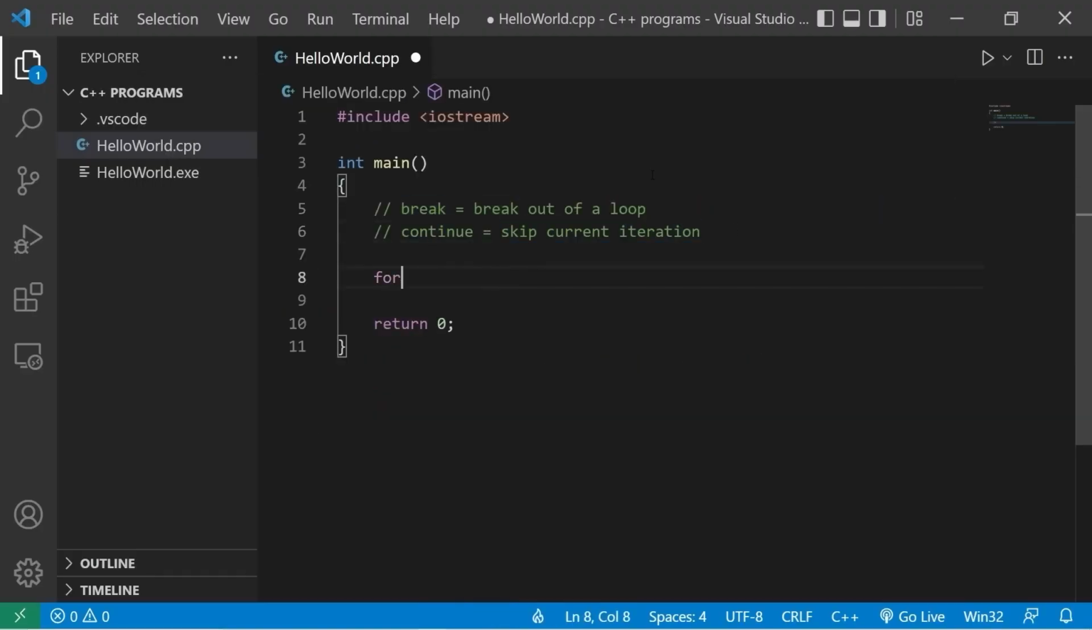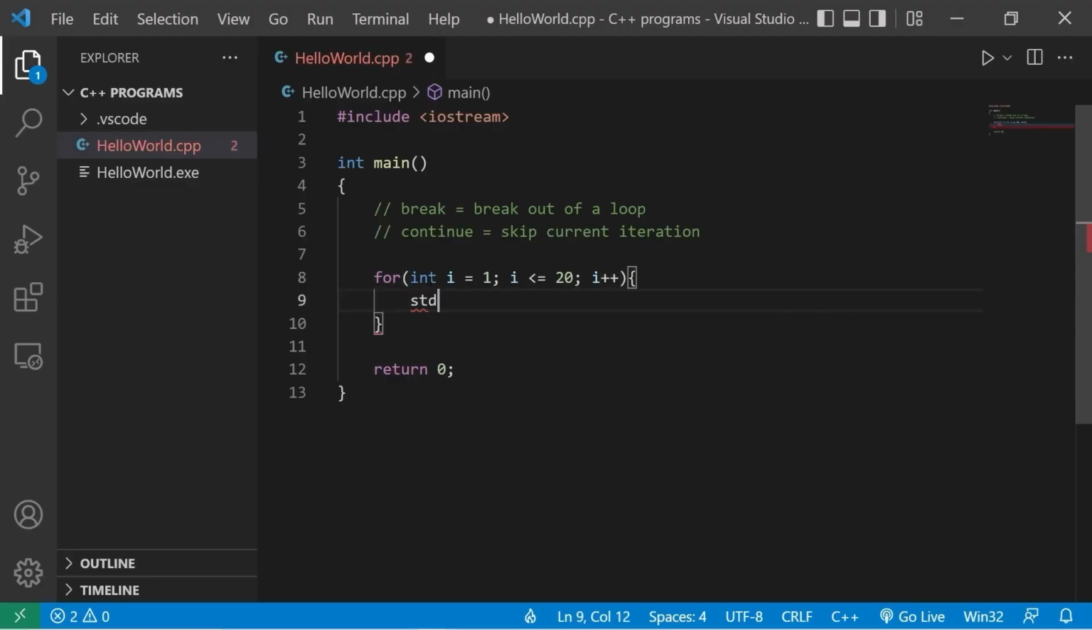Here's an example. Let's create a for loop that will count up to the number 20. I'll set i equal to 1. I will continue this as long as i is less than or equal to 20. Then increment i by 1. Standard output, I'll display whatever i is. Then I'll add a new line. Then let's take a look.